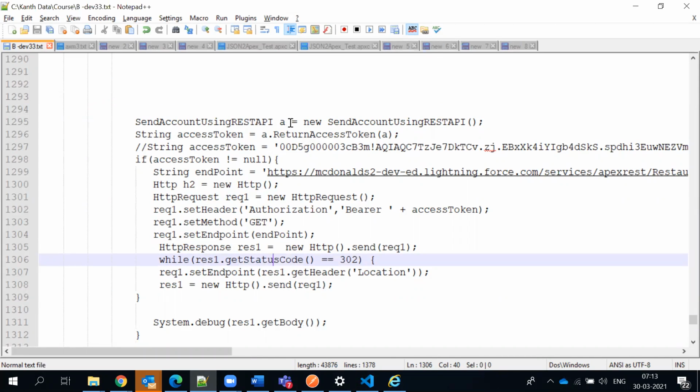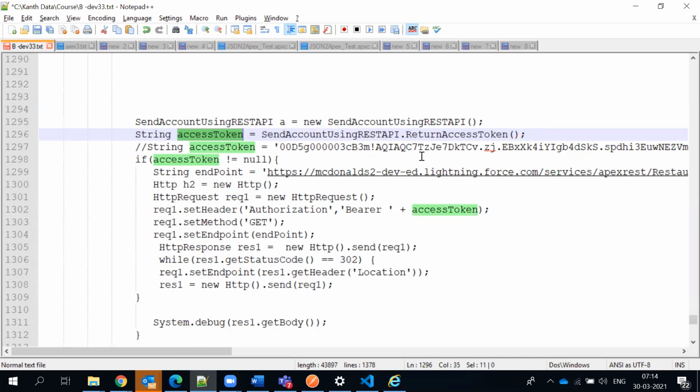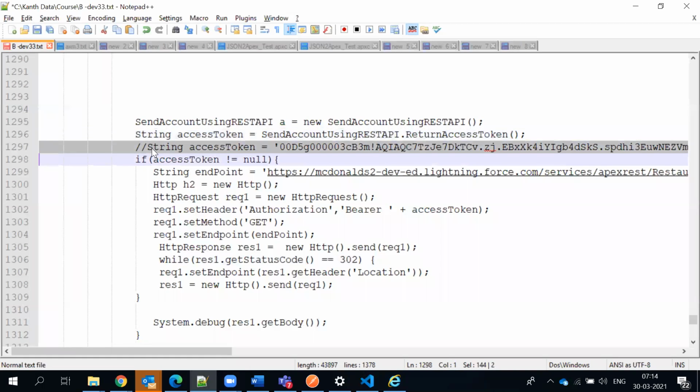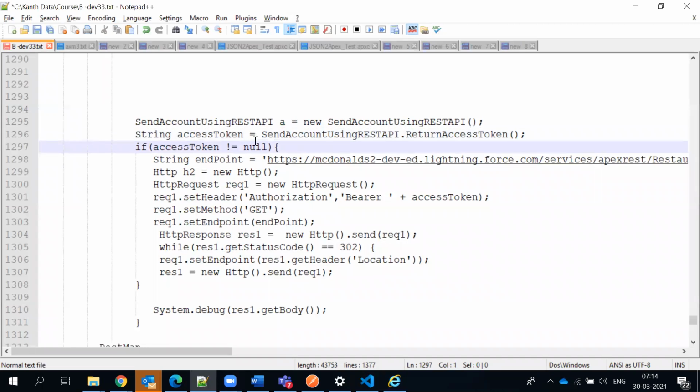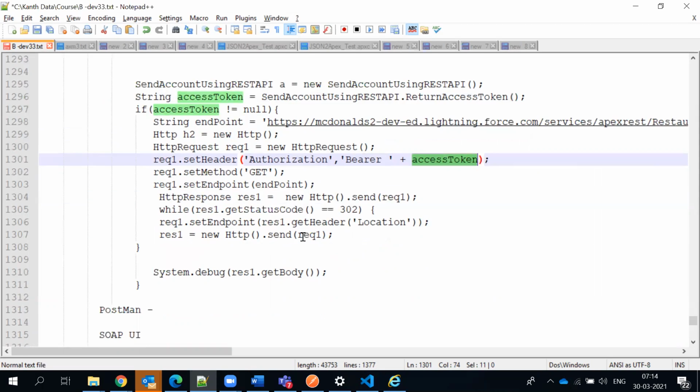I've made it a static method now, so you need not give anything like this. It's class name dot method name, and the moment you do this, you should get the access token. If the access token is not null, see what you're trying to do: you are calling this method, and it generates the token and assigns it to you. If the token is not null, the authorization bearer sends it, the same way you did in Postman. So the endpoint, the request you're sending, the GET method, the endpoint, and a response dot request.